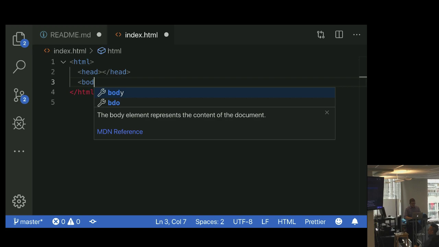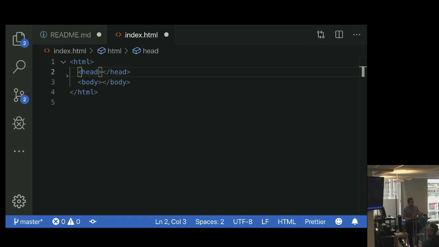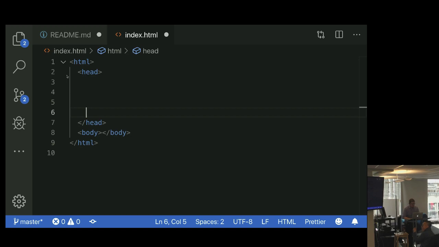and body. And we use this tabbed in nesting structure to show what is a child of what. This makes it very difficult to see where exactly the head is, but if we keep tabbing in as we keep creating children, then it's easier to see where they belong. Once we start adding content in, we also have the ability to fold, which is handy. Okay, so we've got a head and a body.